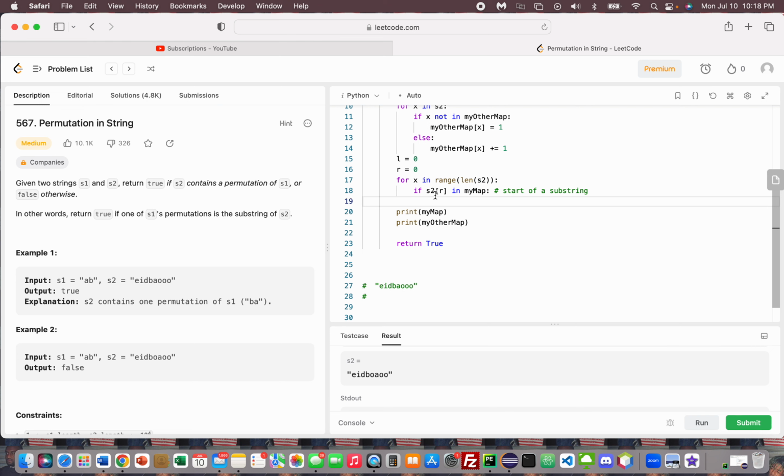Okay, so I'm going to say, if S2 at X is in my map, then we need to say current equals X. Say while current... So we need something, which is the size. Length equals the length of S1.